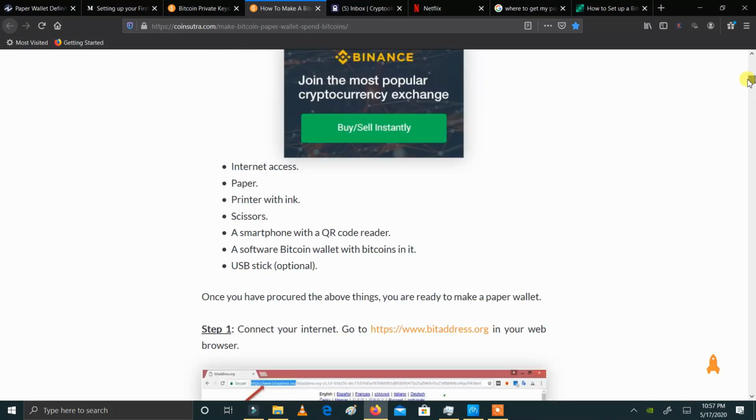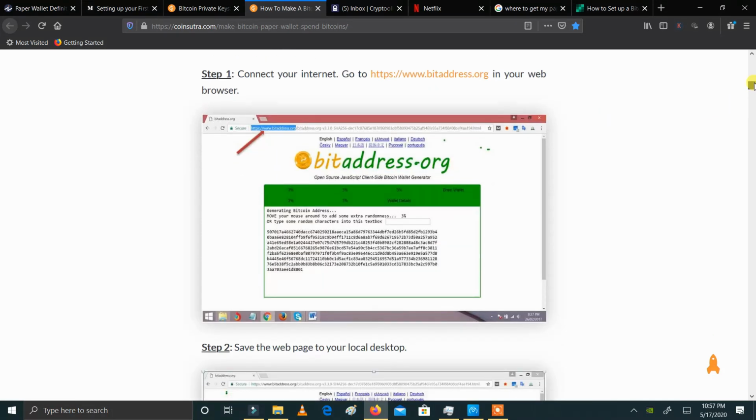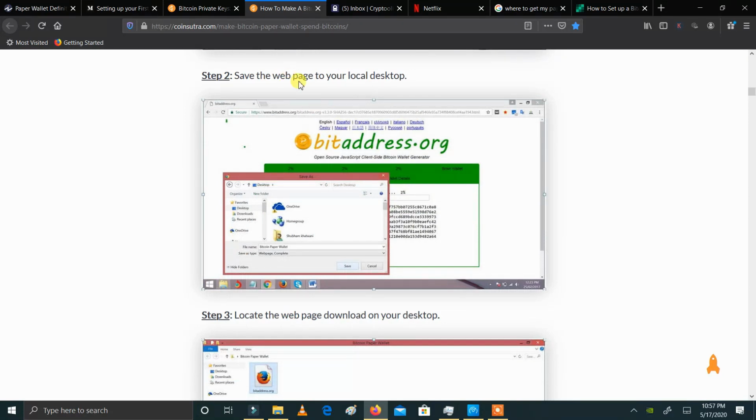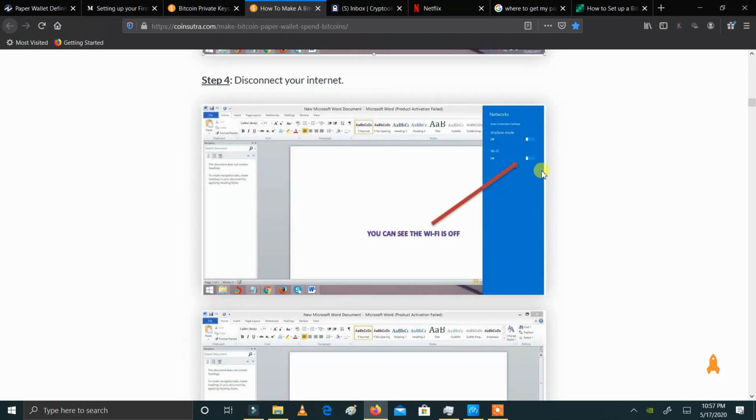First of all, I would urge you guys to make sure that your laptop is free from malware, and go to either bitaddress.org or walletgenerator.net. Like I said, this is how it looks. And then the second step is to save the web page to your local desktop. So basically the point is you're trying to not create your address while it's online. And then the third is to locate where it is, and as soon as you do, disconnect yourself from the internet. That is why we are saying that it's a form of cold wallet.